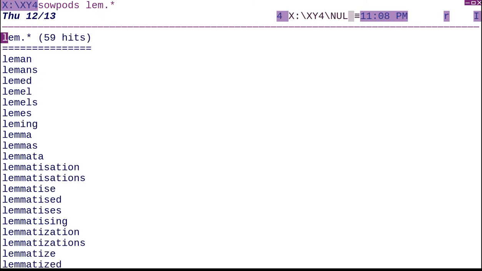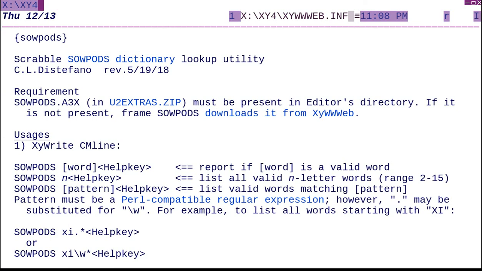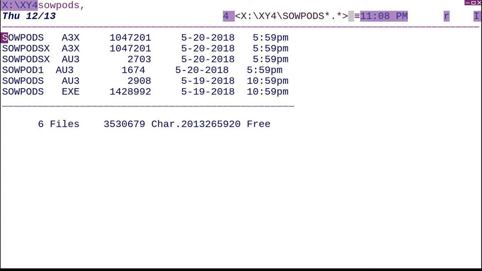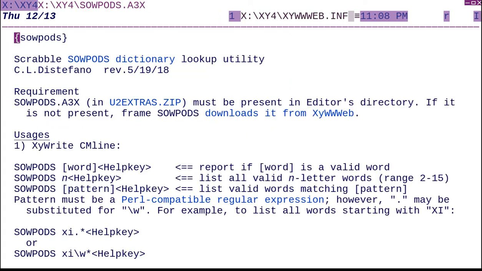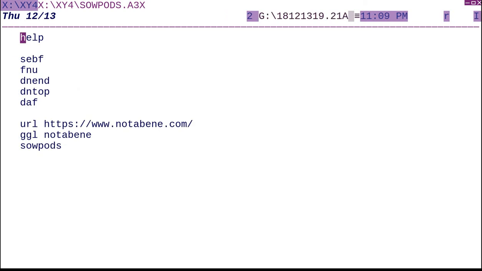So that calls an external script, which is right here. It's this SoundPods.a3x, which is a script that incorporates the last version of the SoundPods Scrabble dictionary. And it's also a very useful tool for other purposes, other word lookup purposes. So that's what I have for you now.